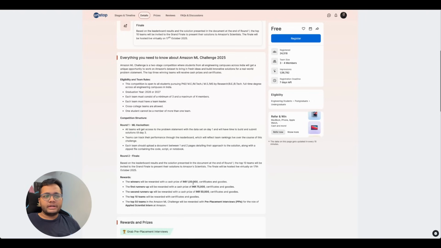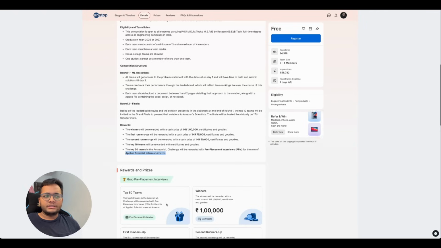Top winners. First winner gets a prize money of 1 lakh. First runner-up gets 75,000. Second runner-up gets 50,000. Top 10 teams will be getting certificates as well as goodies. And top 50 teams will get a pre-placement internship interview. So these are very, very important for the role of applied scientist intern. So final year students will be getting 6 months internship opportunity, and third year students will be getting 2 months internship opportunity, depending upon your college situation and depending upon what is the eligibility.